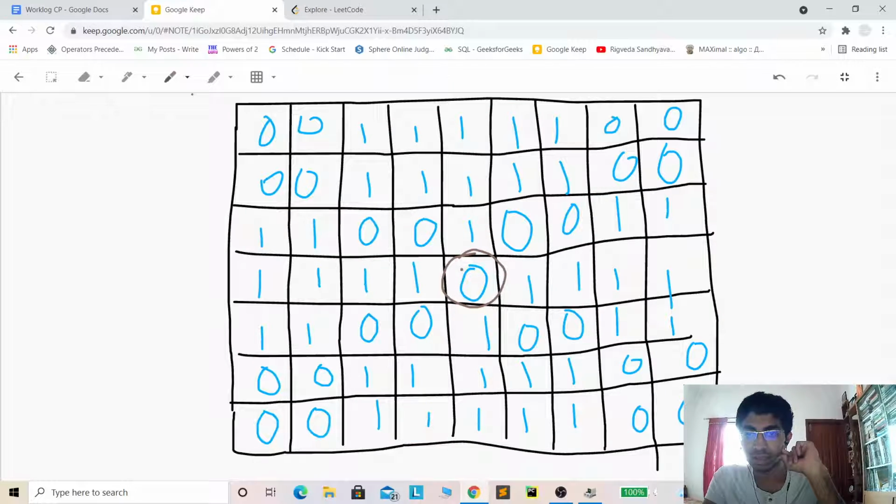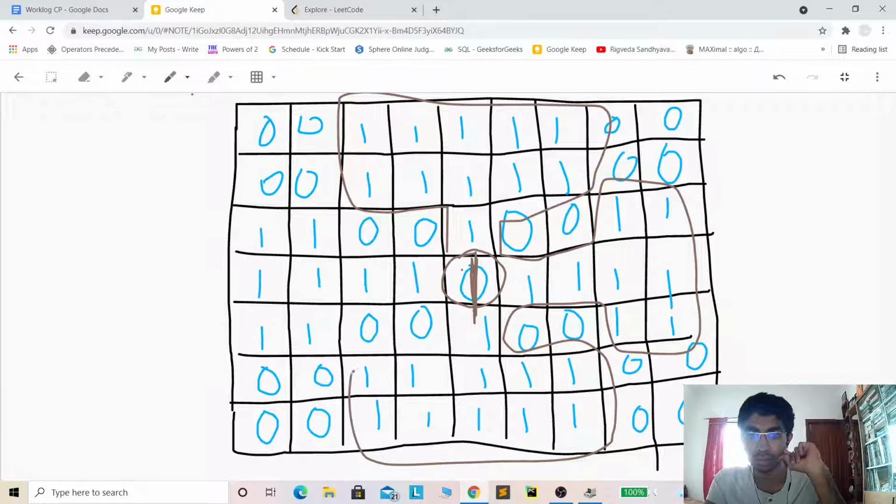Now by changing the 0 to 1, what happens? If we change this 0 to 1, all these islands would get merged, because this is the common connecting point of all those islands, right? From this point we can go through all of the islands, so they all become a single island now. So 4 different islands got merged.